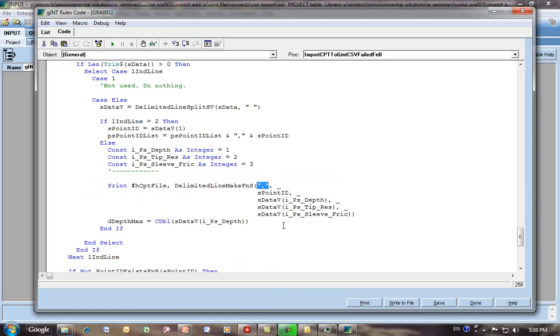Now, we could have written this line ourselves. We don't need a function for this. It's really straightforward. You would just do something like this. Say, let's just copy this. S point ID, ampersand, comma, etc. S data v, blah, blah, blah, blah. And you just keep doing that. You just keep concatenating stuff together. That'll work. Number one, it's a bit of a pain. There's a lot of typing going on there.